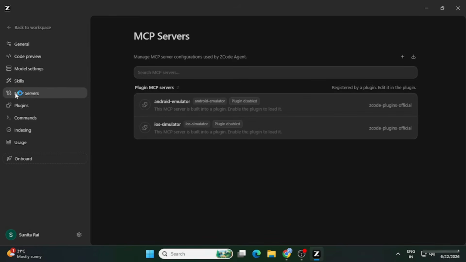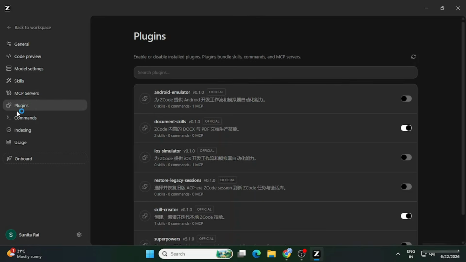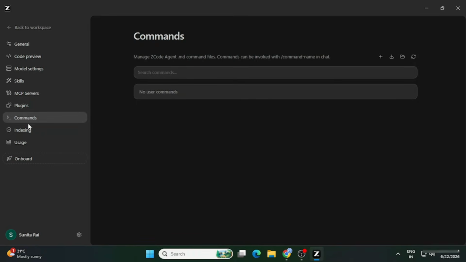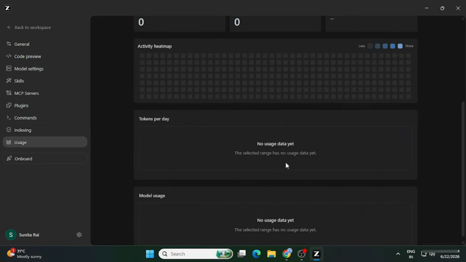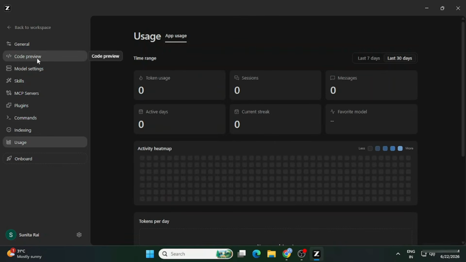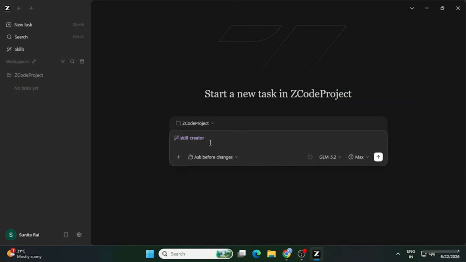Now other details we have over here, like we can have skills, we can install skills, MCP server, plugins, and usage, and all these are available. You can explore all this. Now I will again go back to my workspace, and here I will give a simple task to this. So what task am I giving?